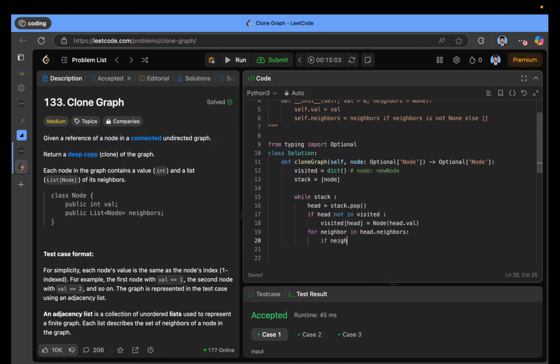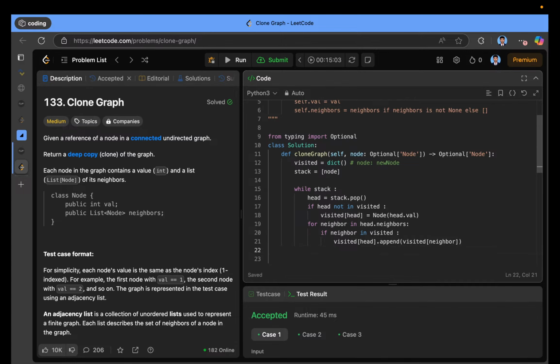If the neighbor is in visited, if this guy is already visited, then just take this guy, go to visited, and append this guy, the neighbor. We can't append the neighbor itself, we have to append the neighbor's copy. To get the neighbor copy, again visited, neighbor. If neighbor in visited, then just visited add. This will give it. Yeah, nice, I think it will work.